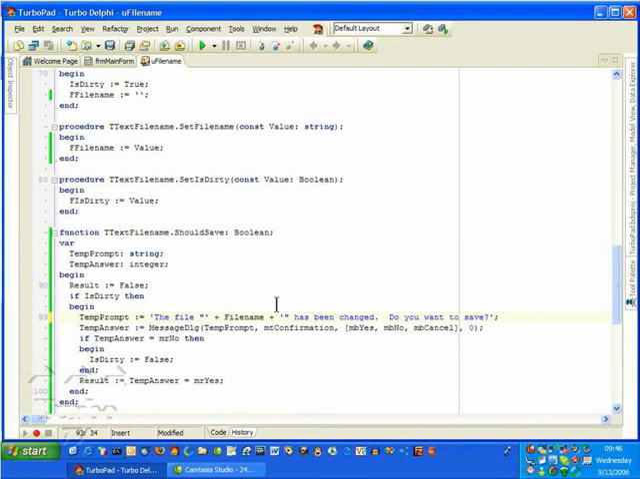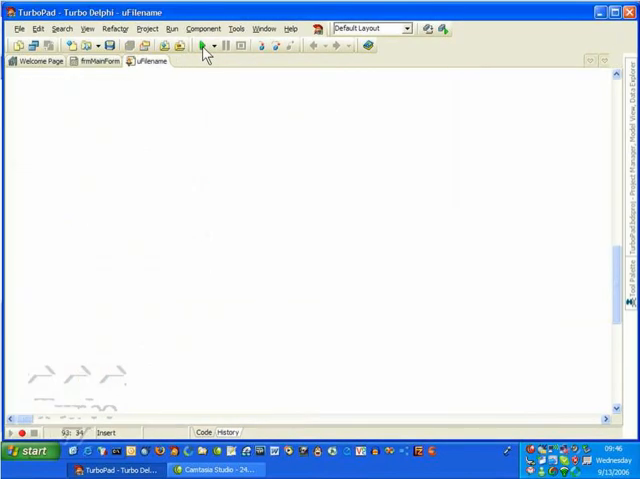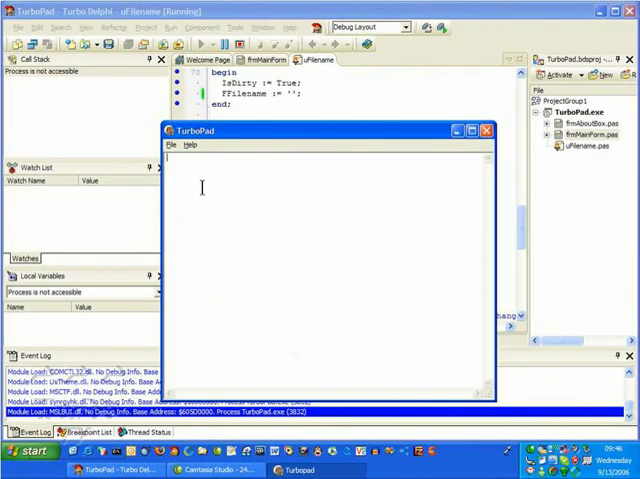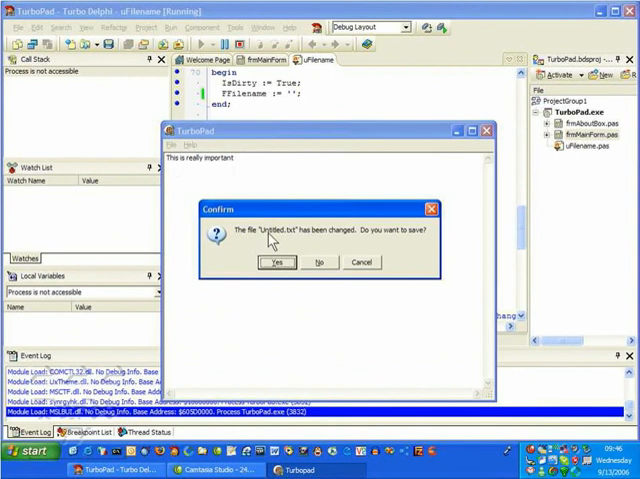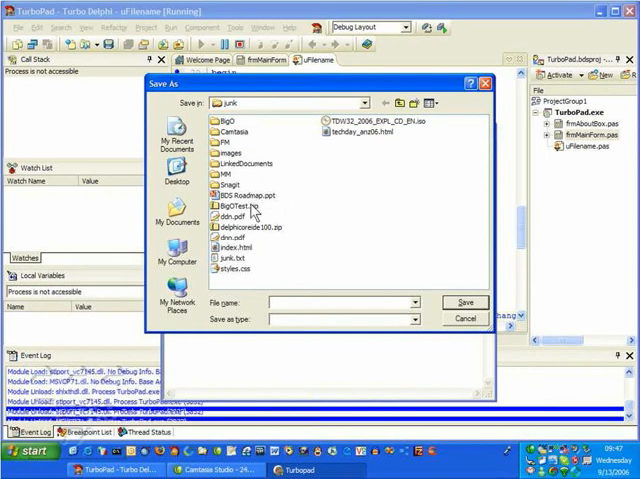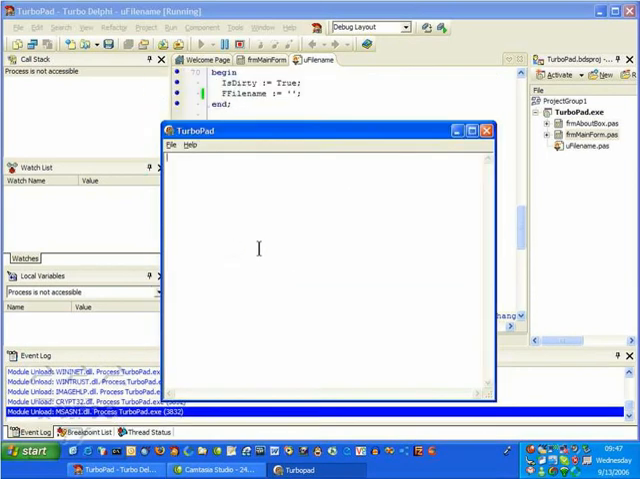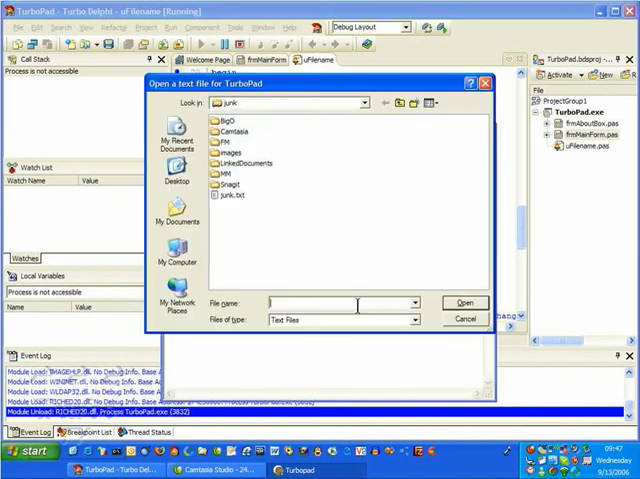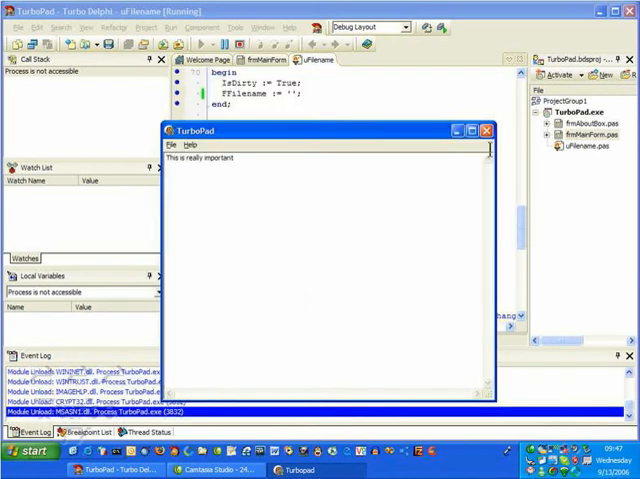So now, if I hit Control S to save and I run, you'll notice that I typed some code in here. This is really important. And now if I go File New, you'll notice it says the file name untitled text has been changed. Do you want to save? And I say yes. And now I get a save as dialog. I can save it as a file name index.html, and then now I can open up index.html again like so, and you'll notice that it brings that information back.